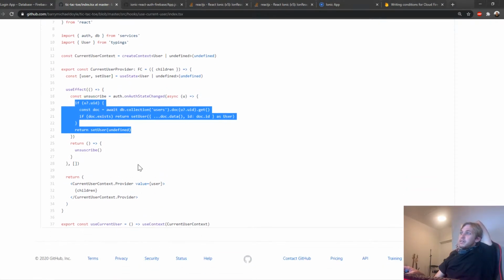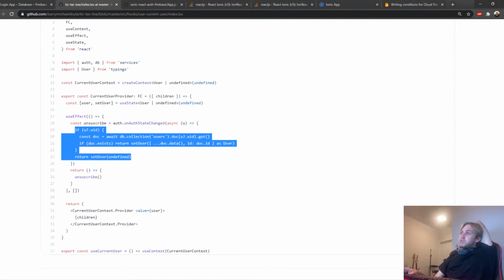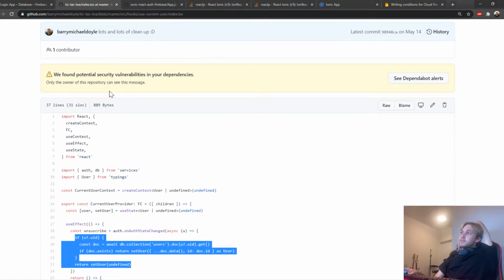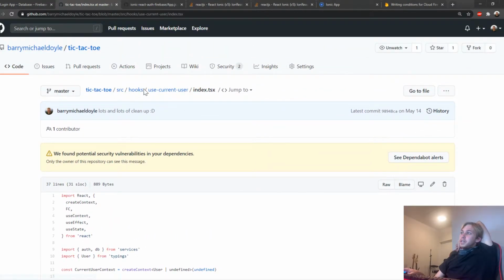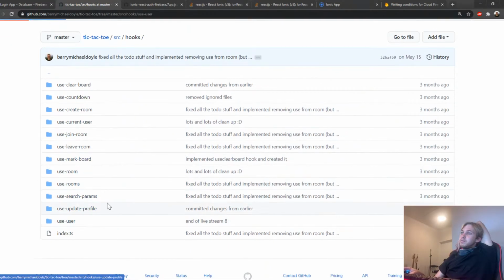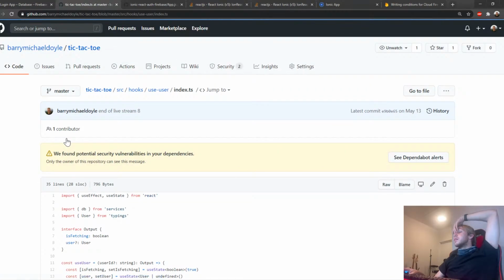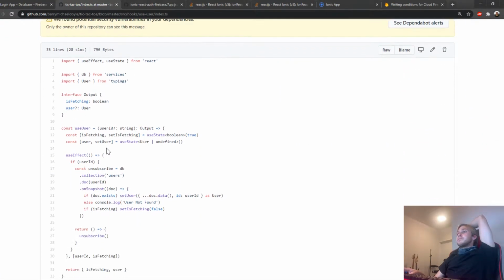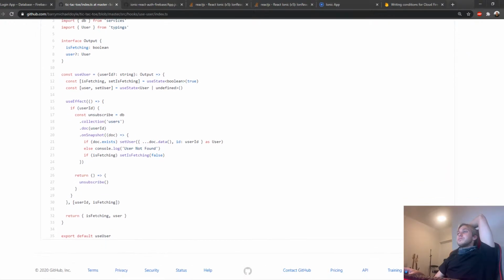How did we do it here? So here we just do it on all state change, we set the user. Okay. I wonder if there was one of my other hooks we used to get the user. Here we can do an on snapshot. Okay, so on snapshot basically means that whenever this document updates, then we update the user.